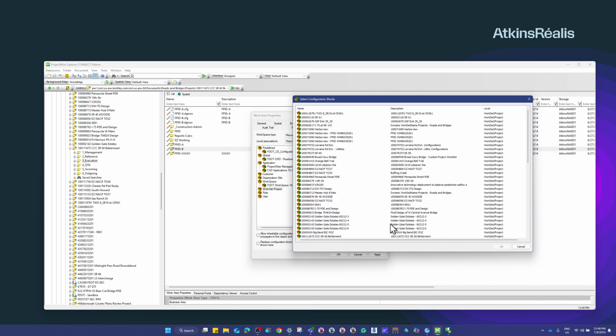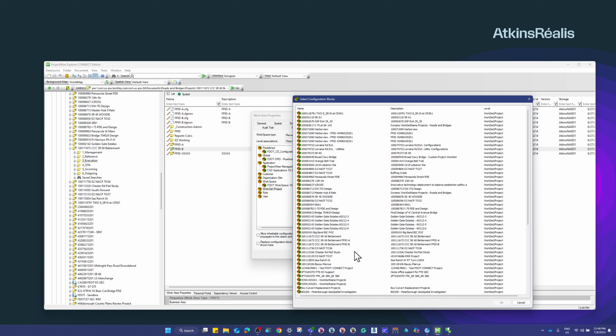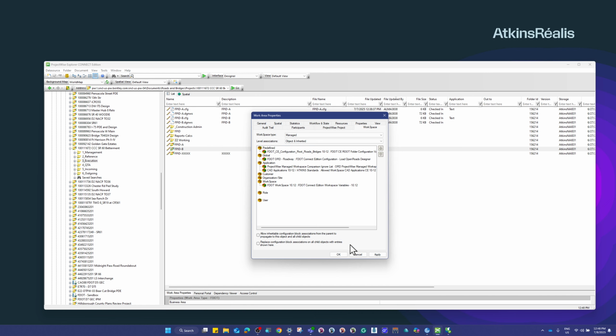Now let's go find the cube that I made, which is this one. You see that? FPIDB. Click on it. Ta-da! It's here. Apply.